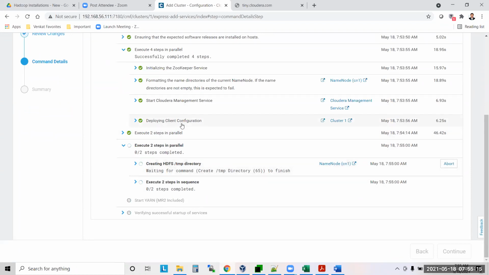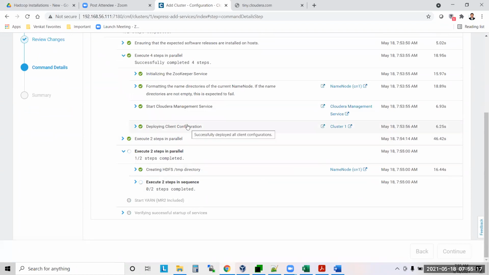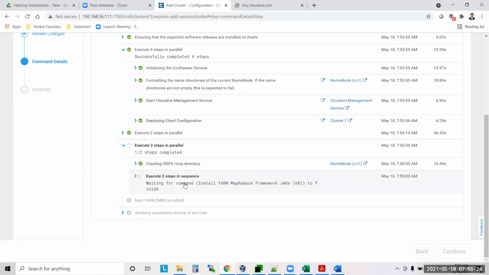Deploy client configuration means it is pushing all the new modified configuration files to all other nodes, then creating the HDFS temp directory. So it is executing the steps in sequence.